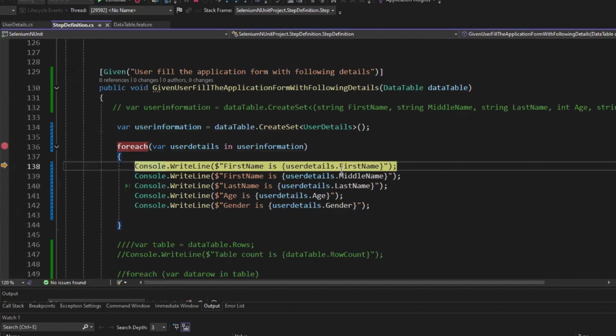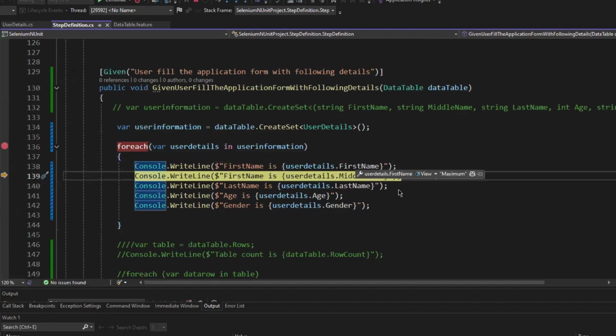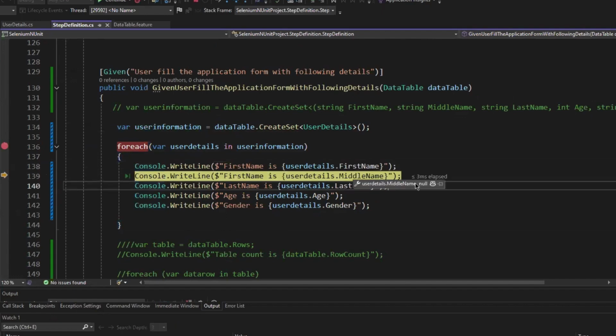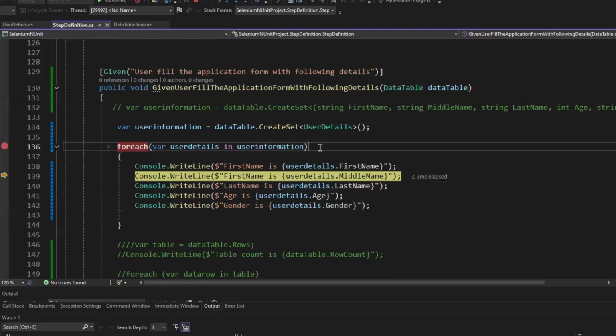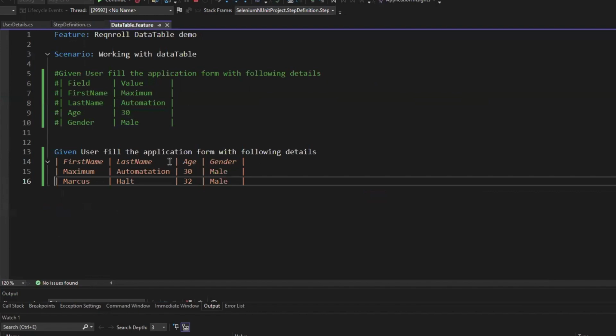You'll see the first name value is maximum. You can see the middle name value is null because we have not provided any value for middle name from the feature file. That's why the value for this property is coming as null. But here we can see the last name, age, and gender value is coming. So that's the beauty of using a class object. It gracefully handles the missing fields.